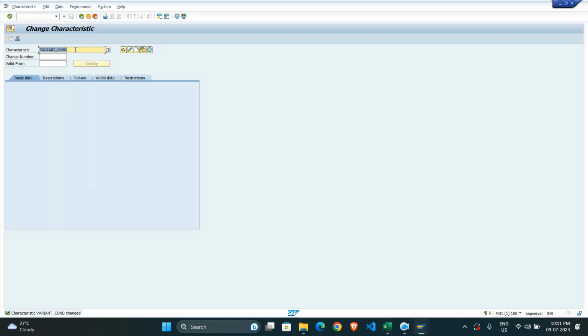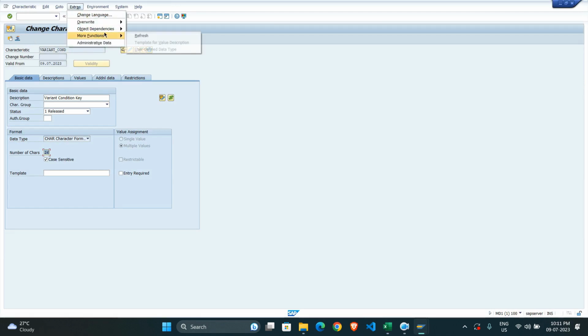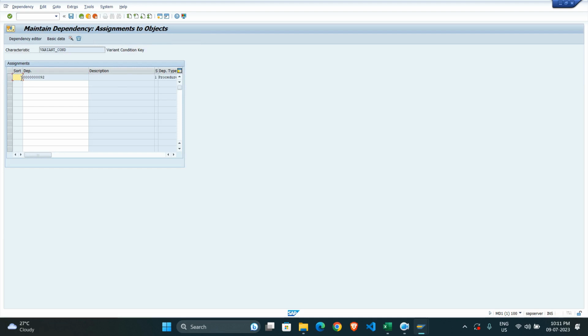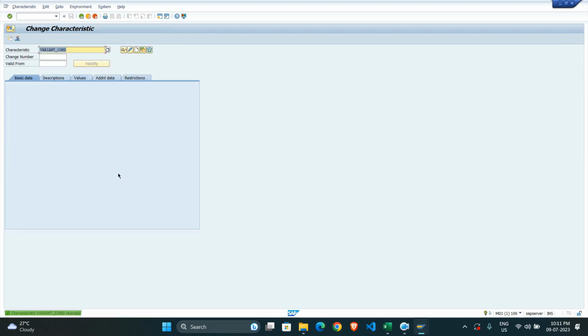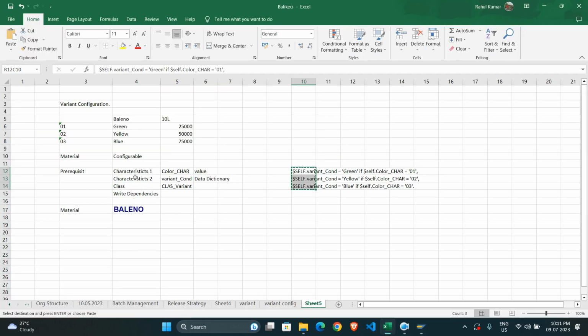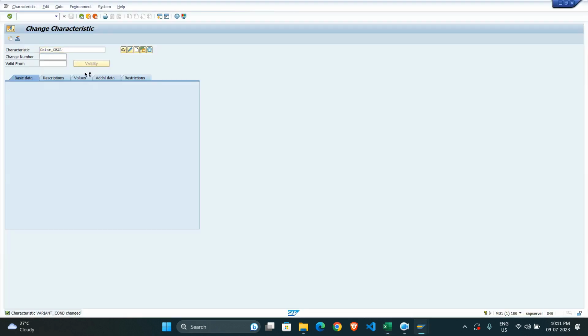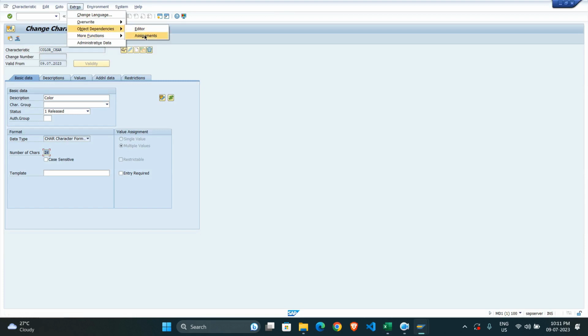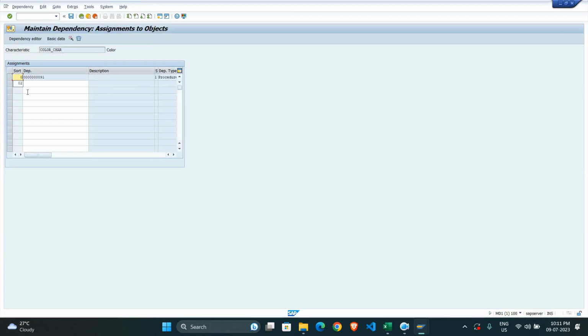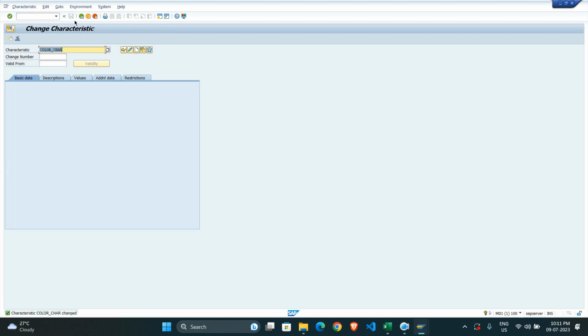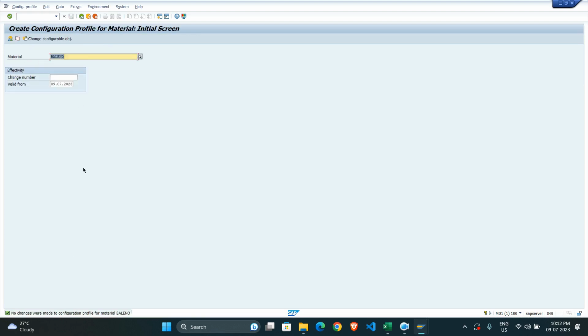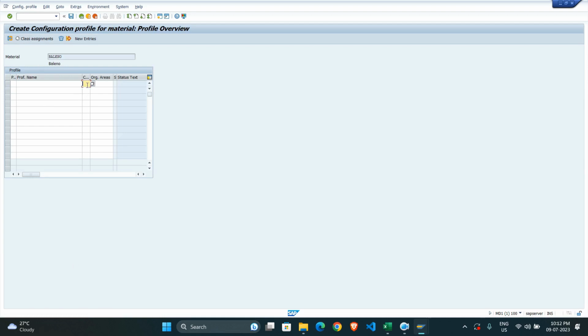Now how can we check whether it is assigned or not? Go to the extras, go to the assignments, give the 0 1 number and save it. Sorry, I have given the 0 2, no worries. This is a variant con. Now I have to do the same with the variant this, enter, extra dependencies, assignments, and it is not mandatory to give the same number, we can give a different number also. Now no changes were made, no worries.